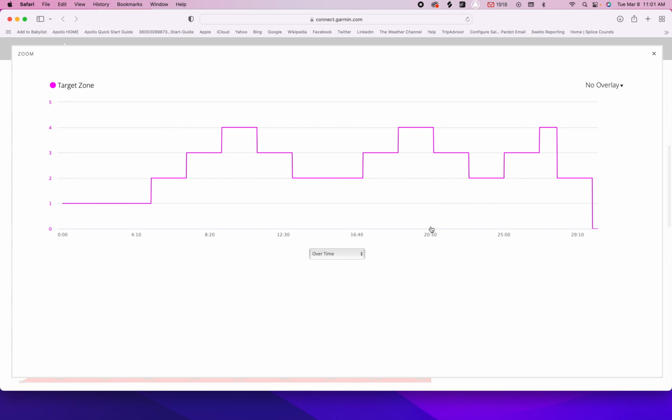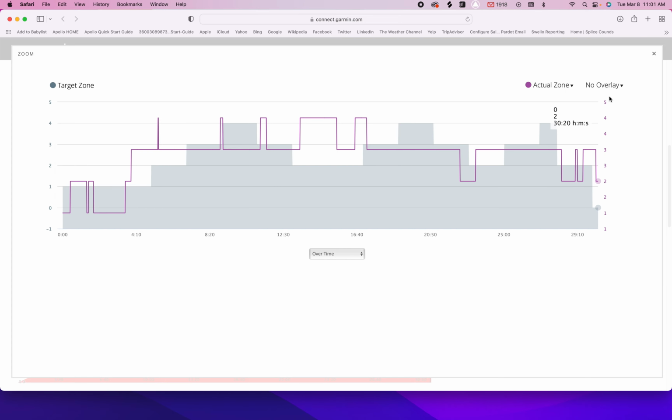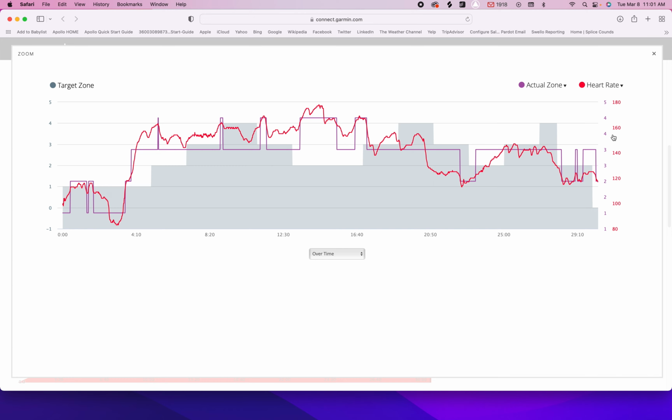Note that you'll be able to compare different pieces of data, like comparing target zones to actual zones, or comparing heart rate to target zones.